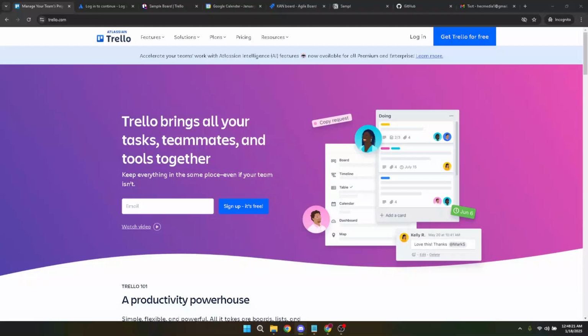In today's video, I'm going to teach you how to delete a board in Trello. Whether you're new to Trello or just looking to tidy up some old projects, this straightforward tutorial will guide you through the process to remove a board you no longer need. Let's jump right in and start organizing your Trello workspace by deleting unwanted boards.